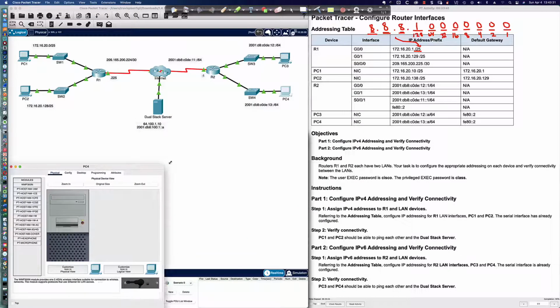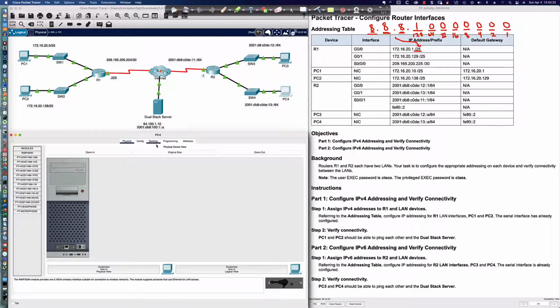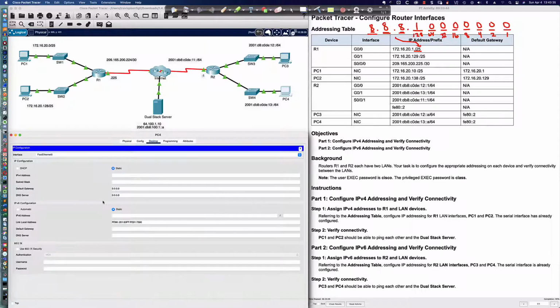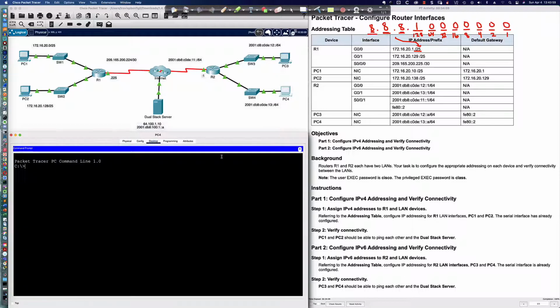We're going to open PC4 up here, and we're going to go to the desktop, and we're going to come down to the IPv6 configuration, which is going to be 2001:DB8:C0DE:13::A. It's a /64, and I'm going to make this FE80::A. And that is going to work. Our default gateway is FE80::2. And as you can see, that puts us at 100%, but we've got some connectivity to verify here.